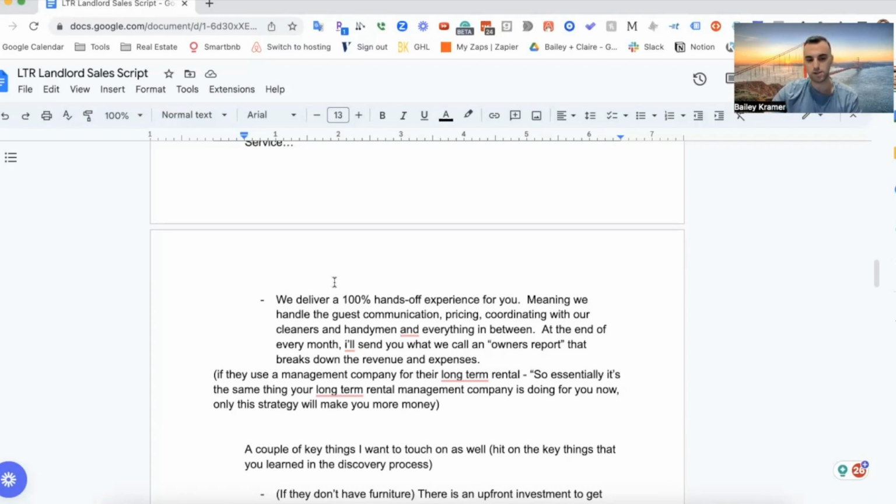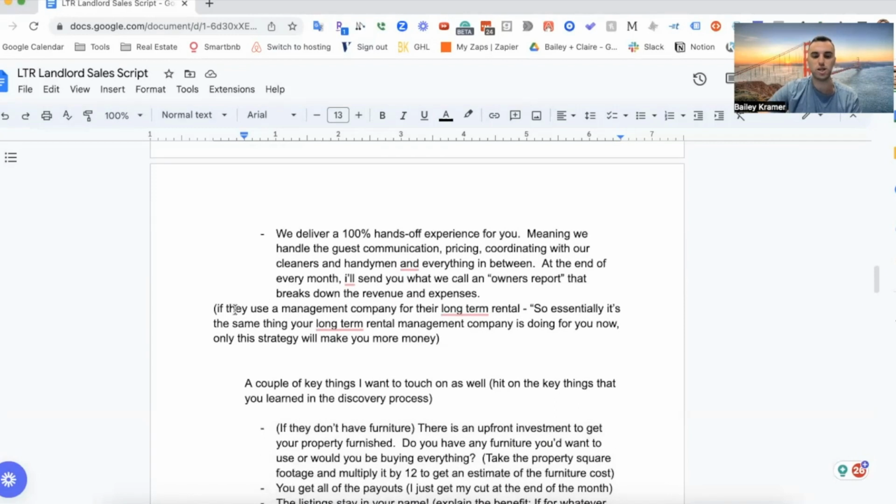the revenue and expenses. And then again, if they're using a management company for their long-term rental, you can add this in too. So essentially, it's the same thing as your long-term rental management company is doing for you now. Only this strategy will make you more money. So letting them know, since they already have long-term rental experience, hey, listen, it's basically the same thing you're doing now. This is just more money.